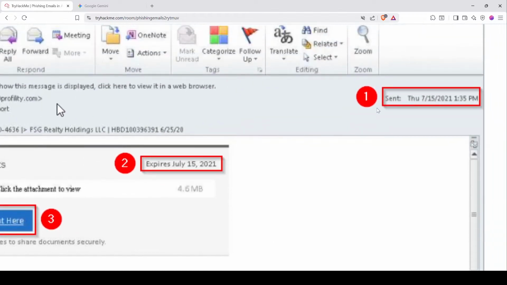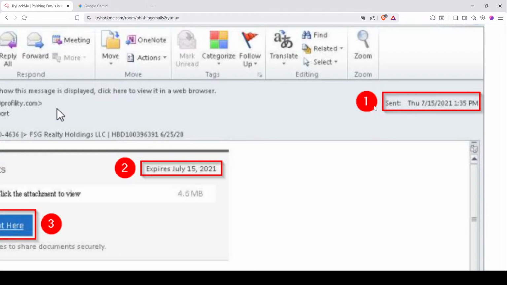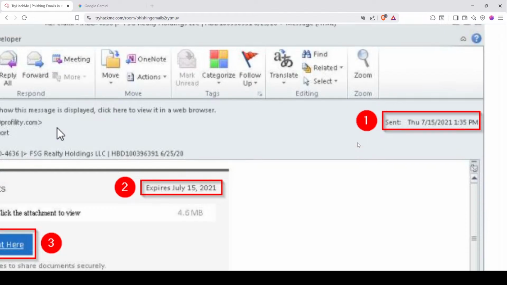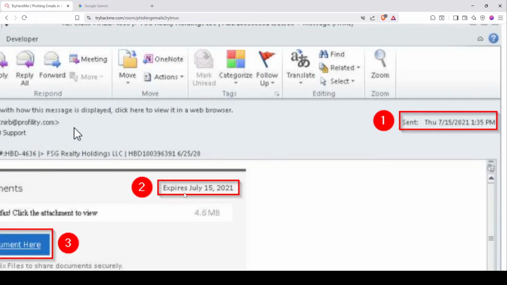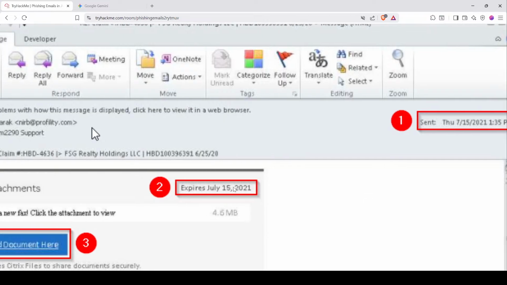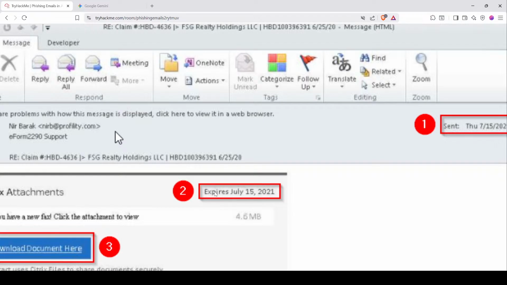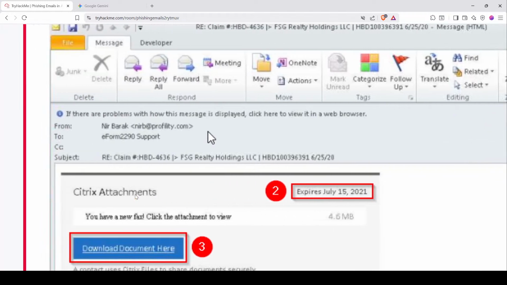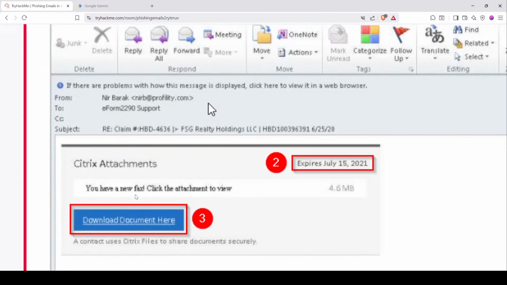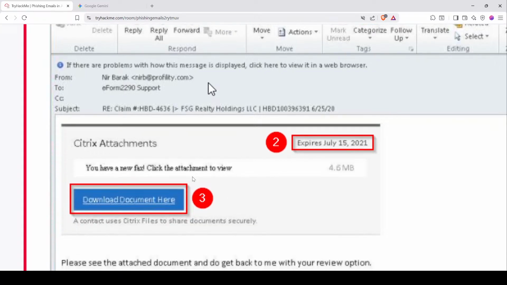The first highlighted thing is when it was sent. I wonder why it is highlighted? It doesn't seem really suspicious to me. And oh, I understand. That's because it expires today. So it makes us think that we have only one day to act.